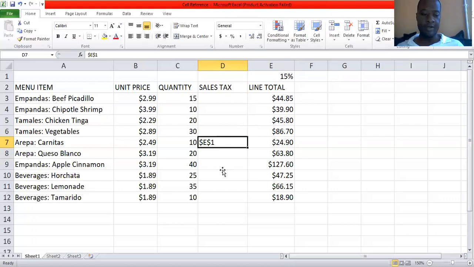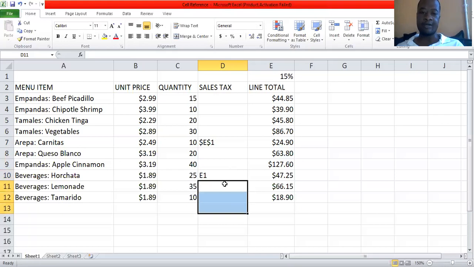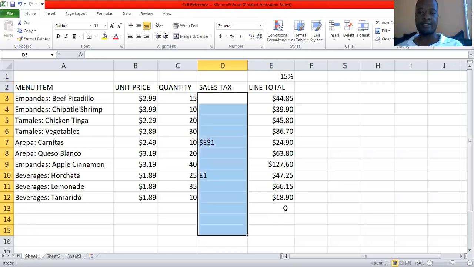Okay, the normal one is E1 like that. That is not absolutely referenced. So if you do it this way, then it will keep changing, like in the other calculation that I showed you. But if you put it in this way, it will just stay here. This value will be referenced no matter where you put your calculations. Okay.